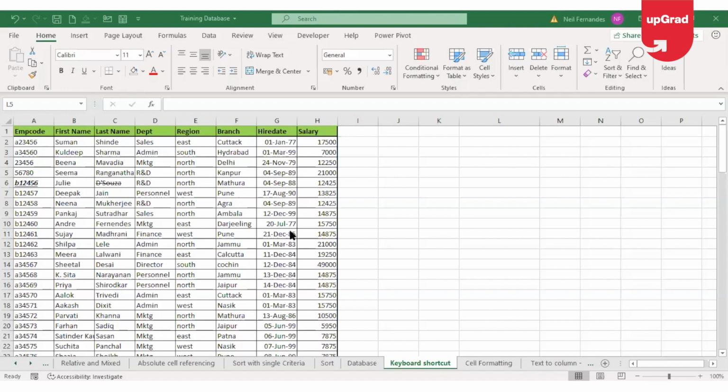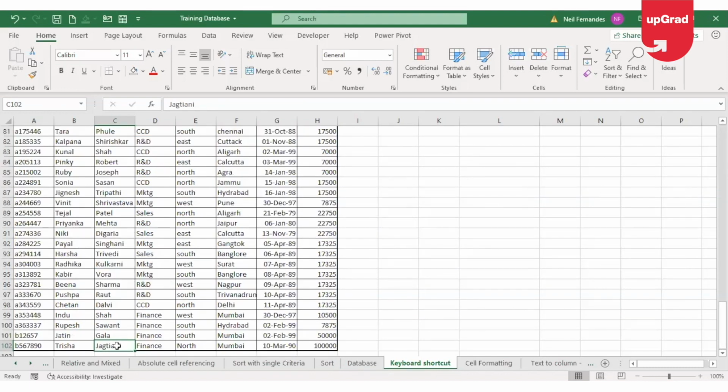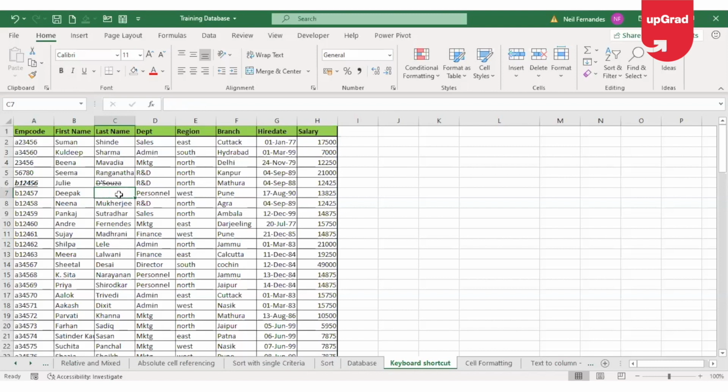The next one we have here: how do you select the last cell in a particular row or column? Let's say I'm sitting in the first row of column C. I want to see the last row where the data is. I can use the shortcut key Control and down arrow key to take me to the last cell where the data is available. But you will have to be mindful here that if there was any blank cell in the middle, it will stop just above the cell which is empty.